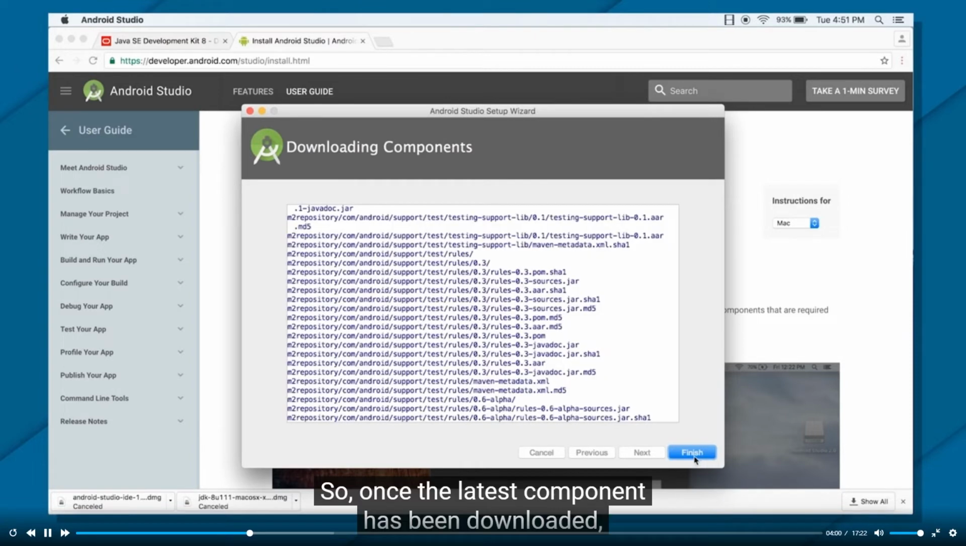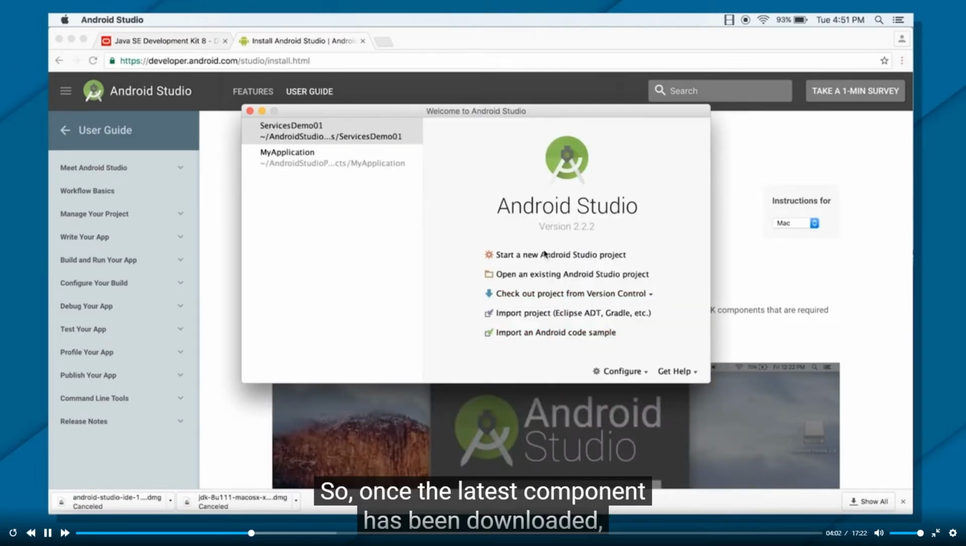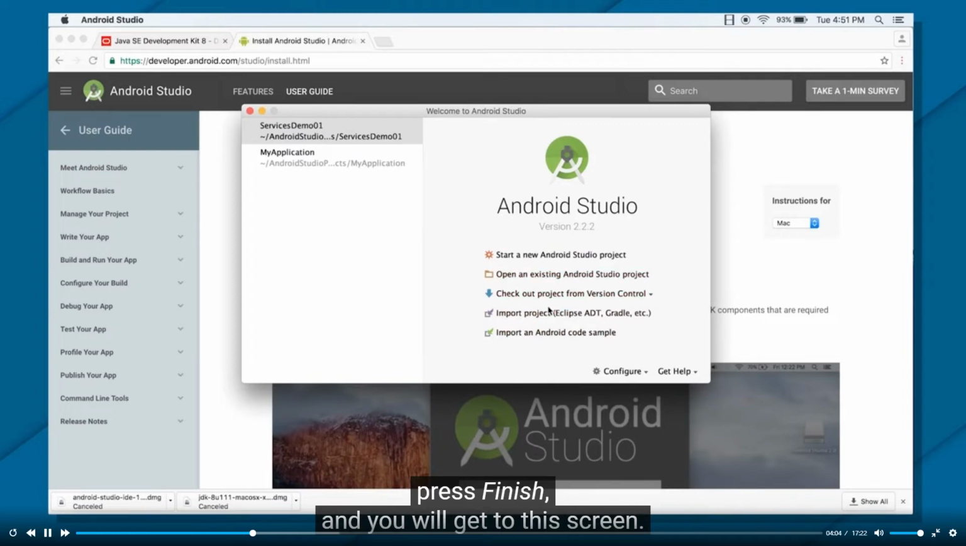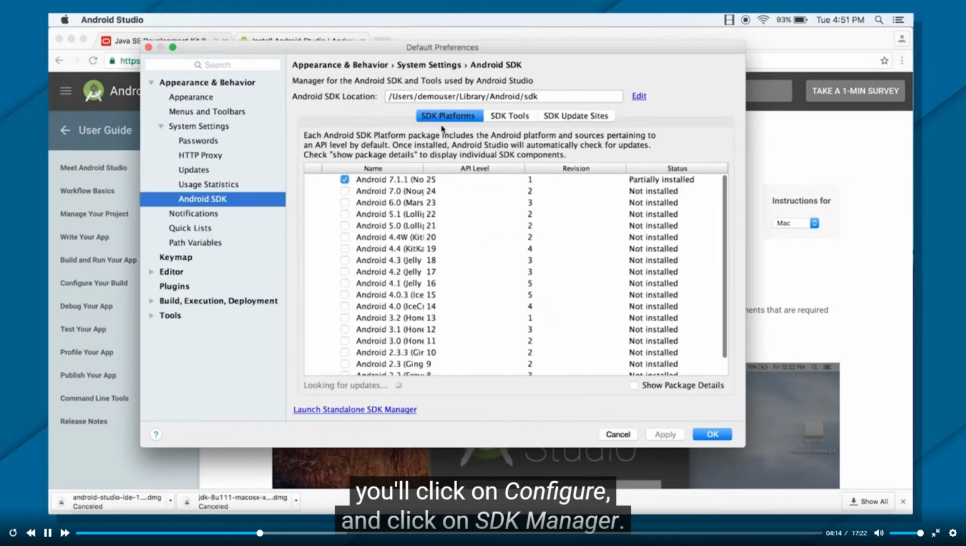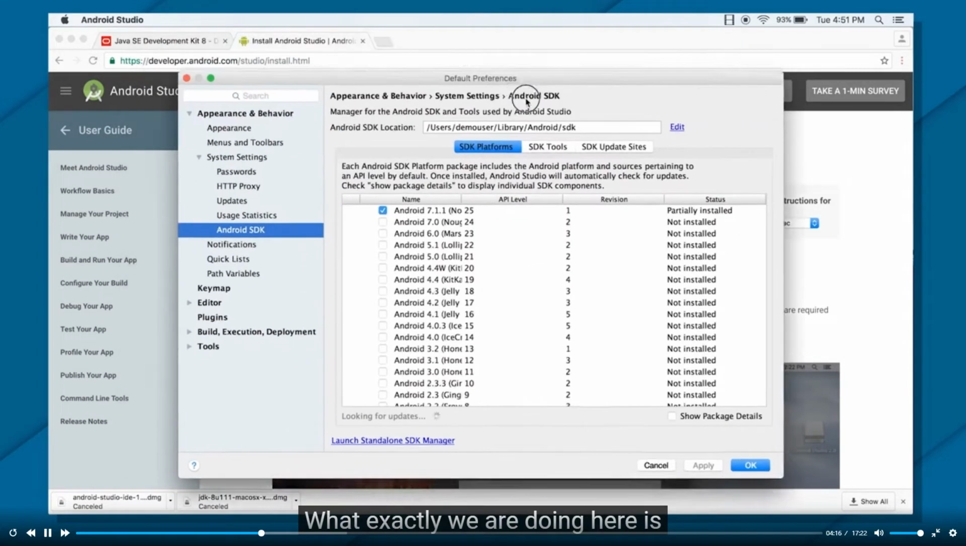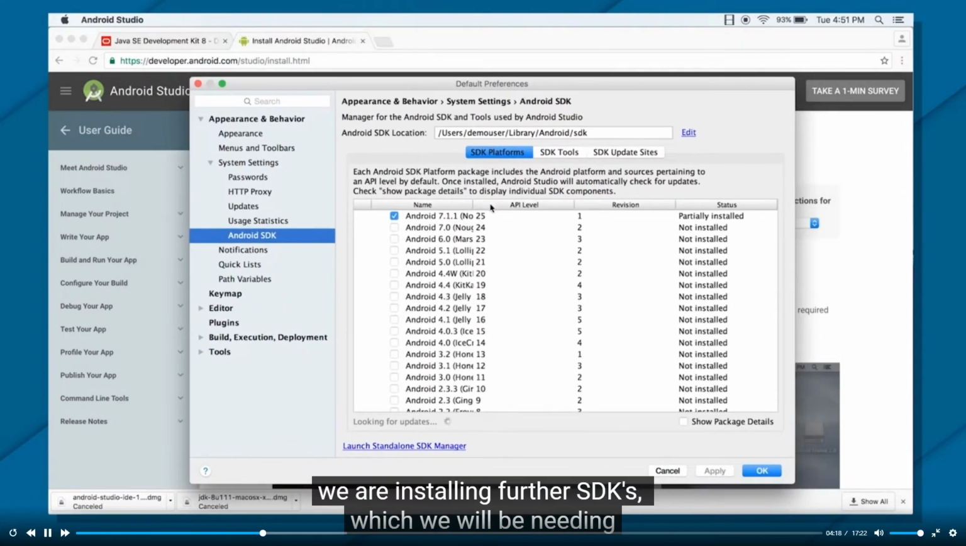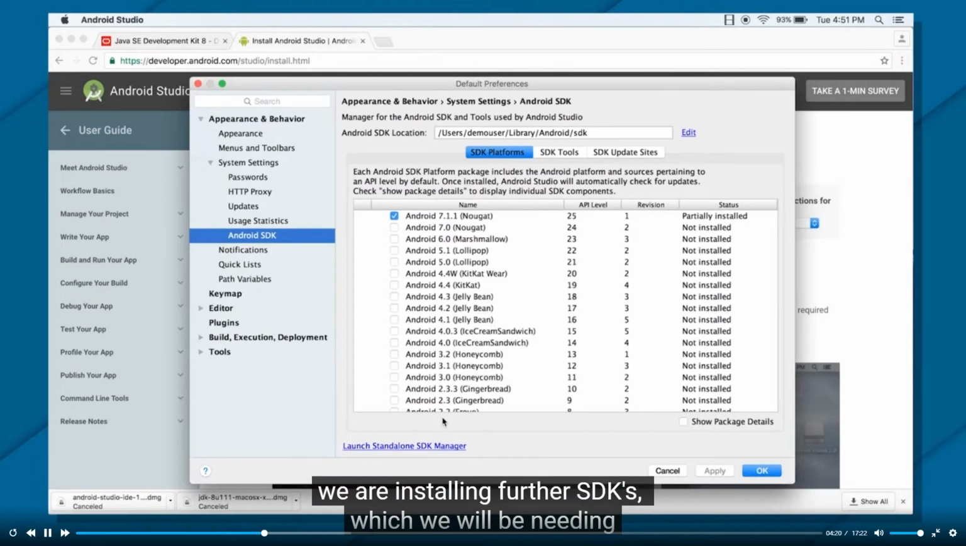So once the latest component has been downloaded, you press finish and you will get to the screen. Now, from here on, before right away getting into creating a new project, you click on configure and click on SDK manager. What exactly we are doing here is we are installing further SDKs which we will be needing while we are developing our Android applications.